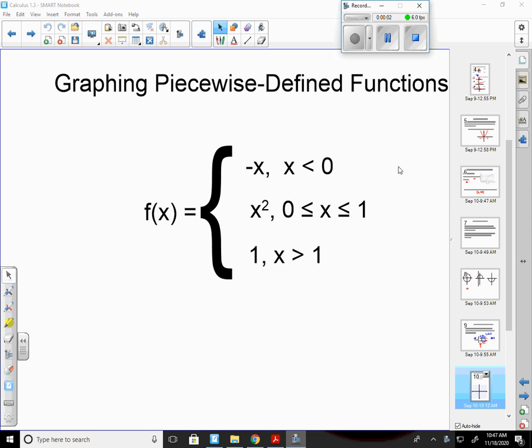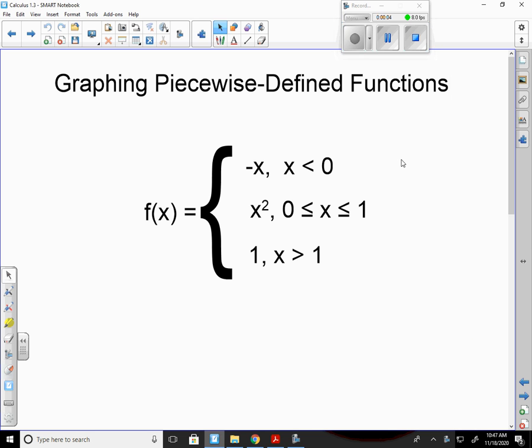Okay, so I think we wrote this one down yesterday. If not, write it down now. And then we're going to look at graphing this piecewise function.